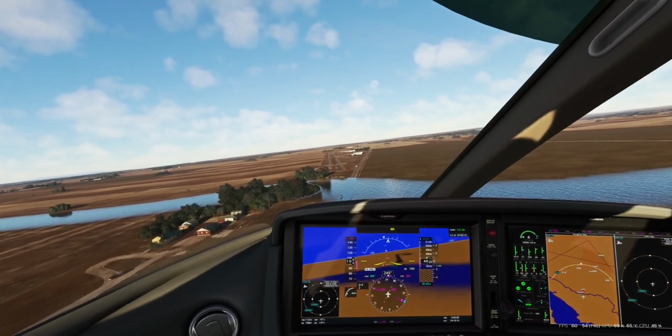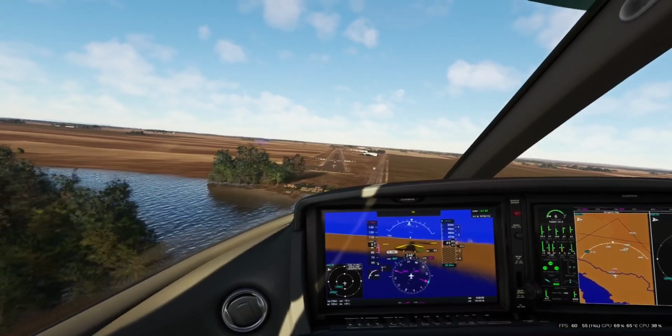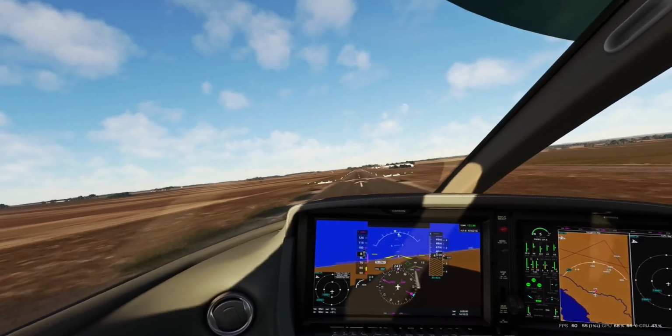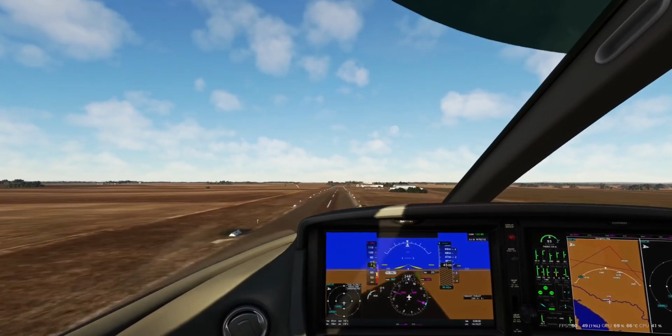This is, I believe, Aberdeen Municipal. Can't remember where. I don't know, it doesn't matter. See how well I can land this. Oh. Oh, God. Not well at all. Go around. That's how you film stuff.